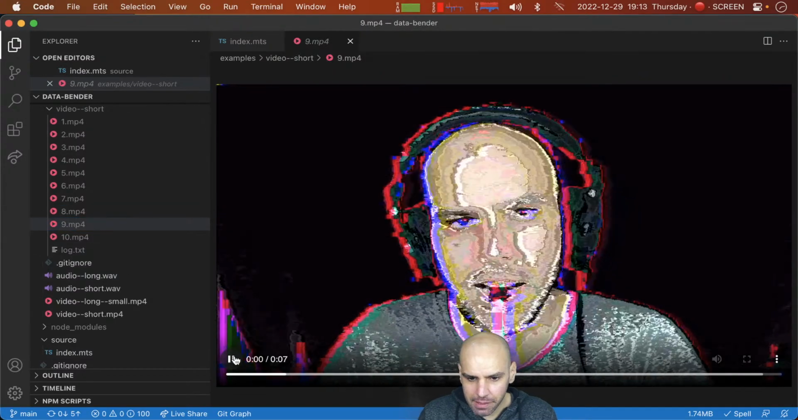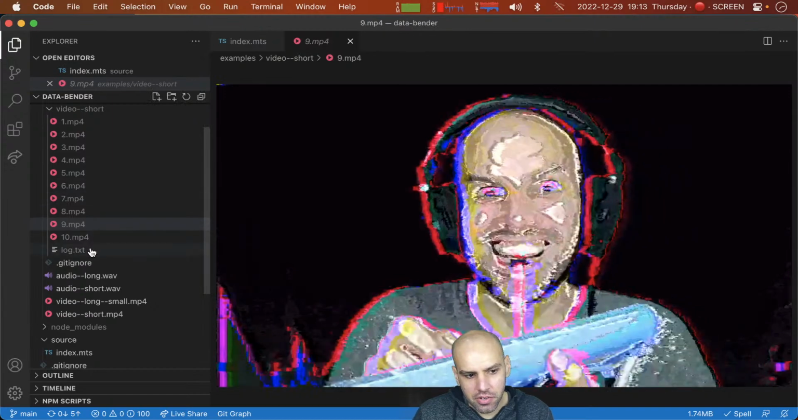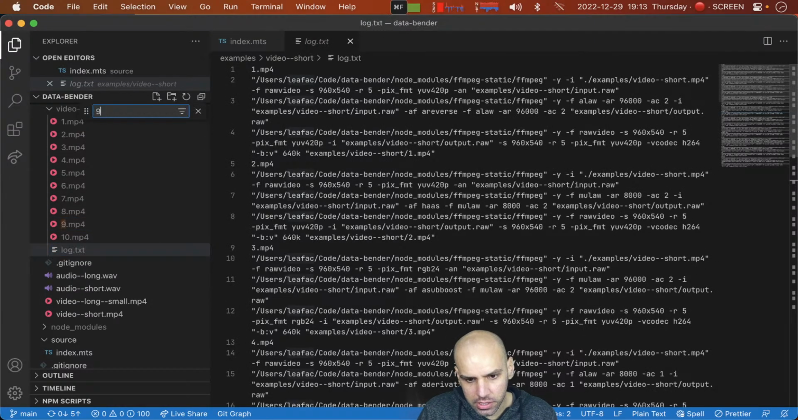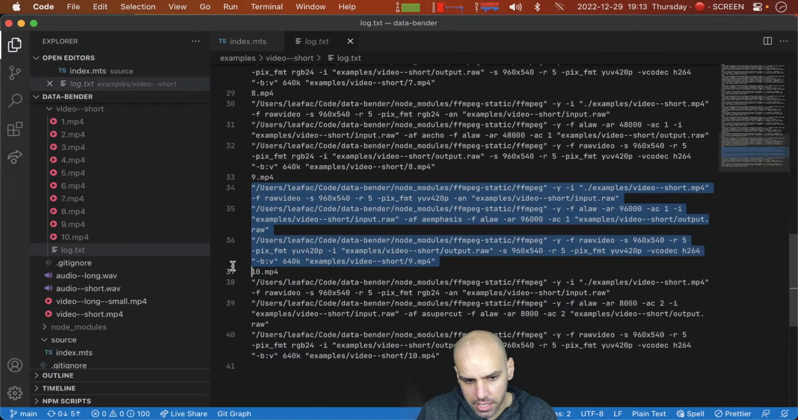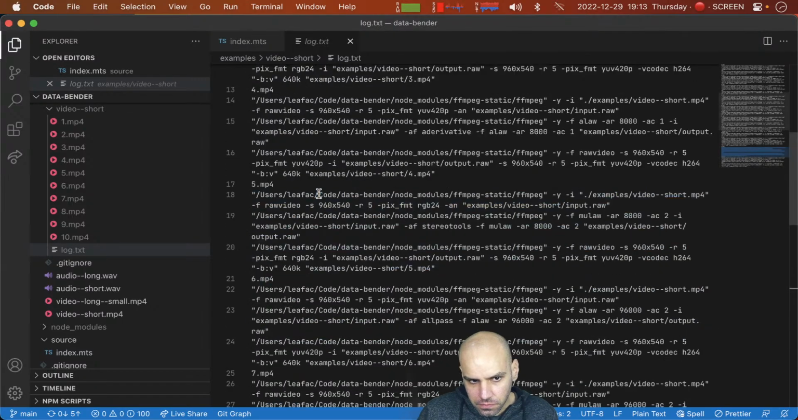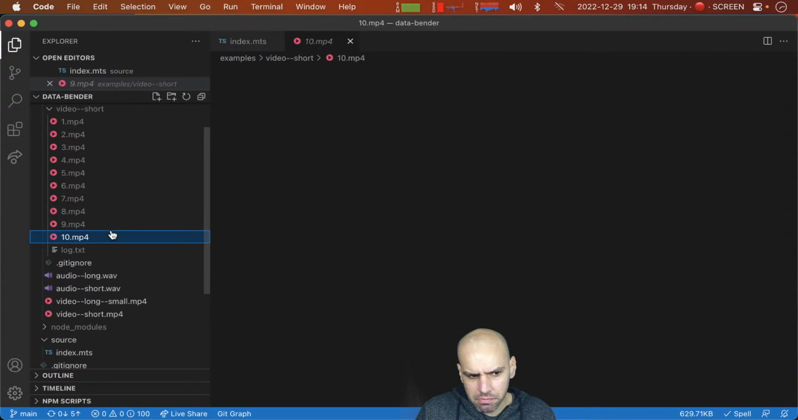And naturally, if you look at a bend and you're like, oh my God, I love this, I need to know what generated it, you can always go to the log and find what generated 9.mp4. This is the transcript of the commands that were run. So you could even copy this and paste it on the command line. And it will work. It will create the same file, unless there's something non-deterministic about the filter, which I guess is not the case for most filters. I don't think we're adding noise or something.